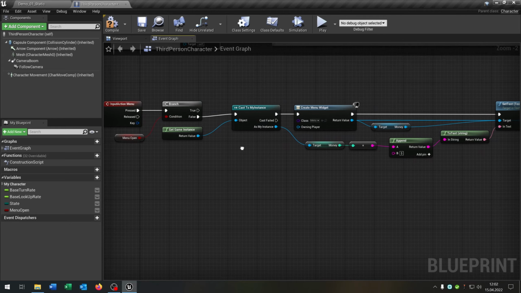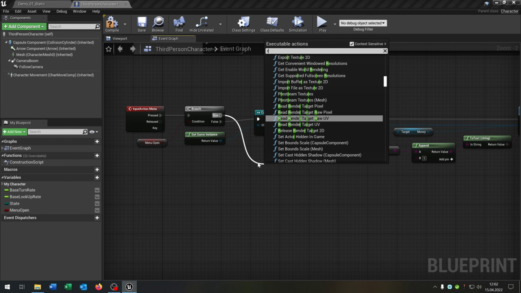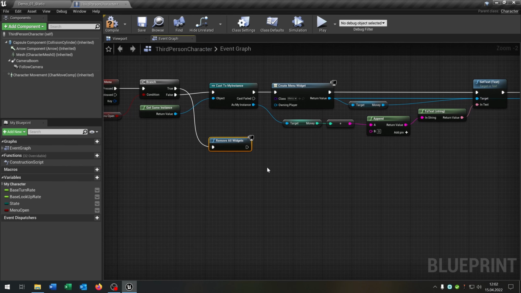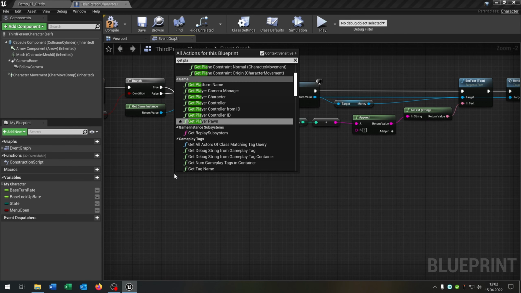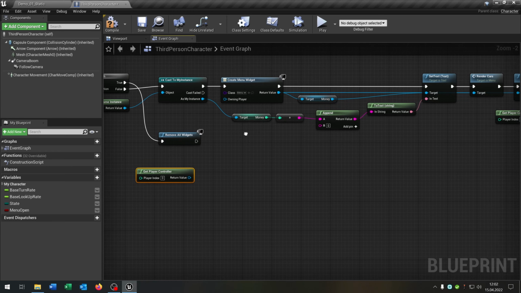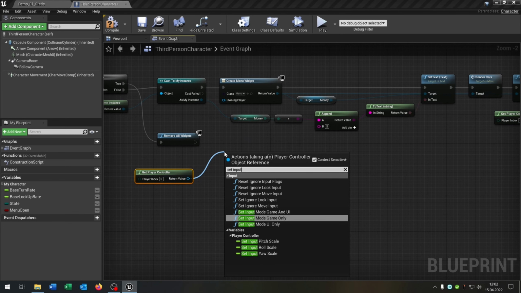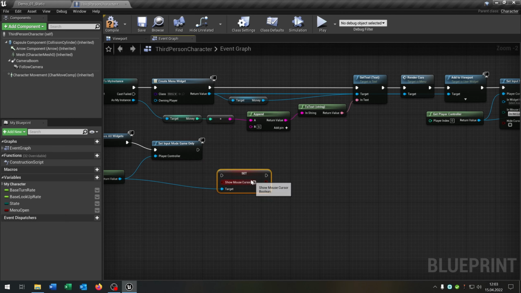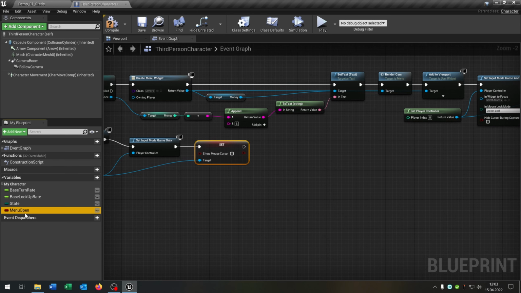So now we have the true case. So the menu is already open. In this case, we want to remove all widgets. Then again, we say get player controller. And then we just want to set the input mode to game only. Set show mouse cursor to false again. And set the menu open boolean to false.